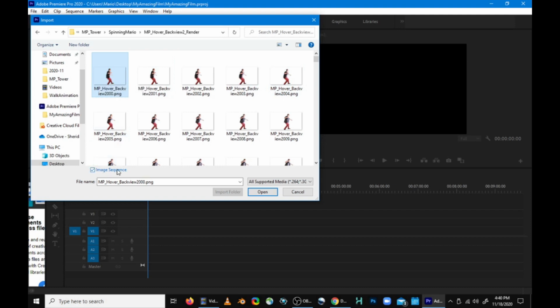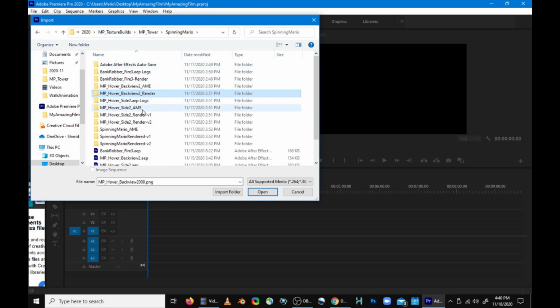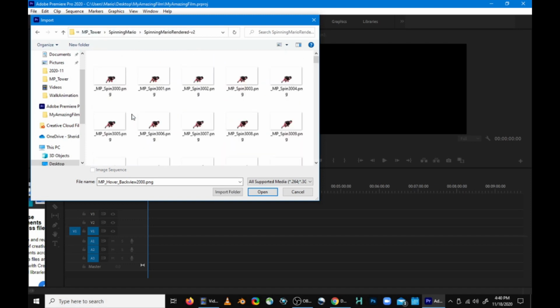Okay, but instead of selecting all, I'm just going to select the first frame of the animation. And then make sure that image sequence is ticked. What that does is it'll treat this like a video. So I got the first frame, image sequence is ticked. That's not the one I want. Let's do this one. There we go. Another crazy one that I have. Here we go. Select the first frame, image sequence ticked, hit open.